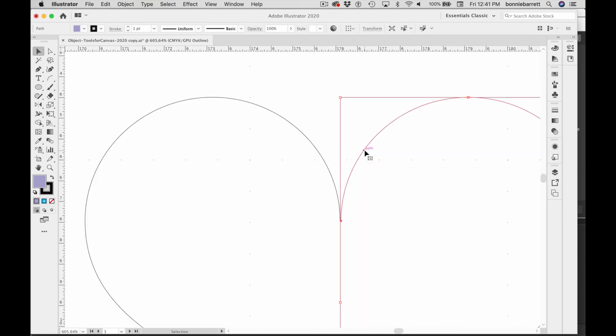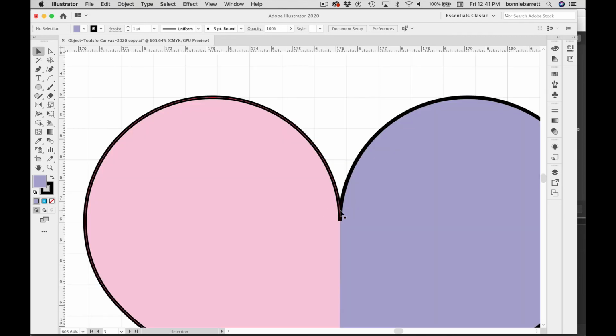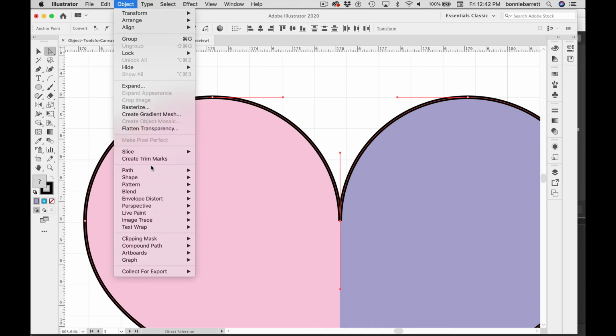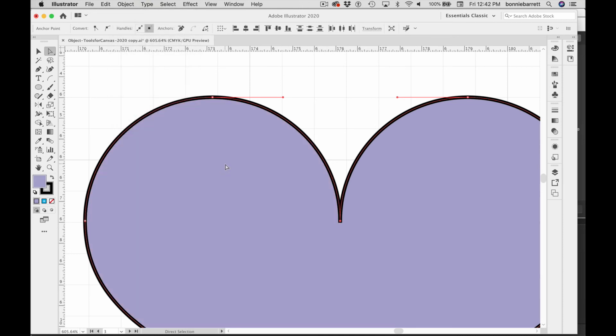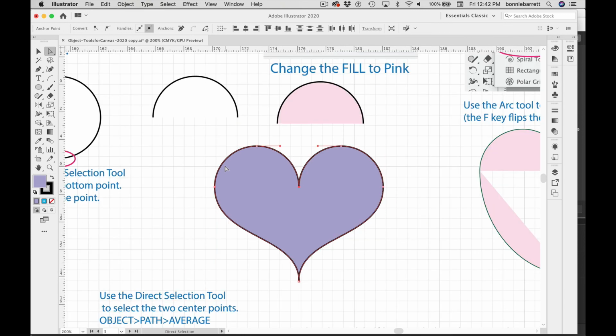Let me go to Outline View here by doing Command Y. I can see I'm still not perfect here. Hey, there, that looks good, doesn't it? Nonetheless, Command Y will bring me back into preview. These two are still not merged, and I need to join them. So again, the Direct Selection tool, click off to make sure nothing else is selected, and then just draw a little marquee that selects those two points, and go to Object, Path, Join. Beautiful, and you can see that my fill changed.